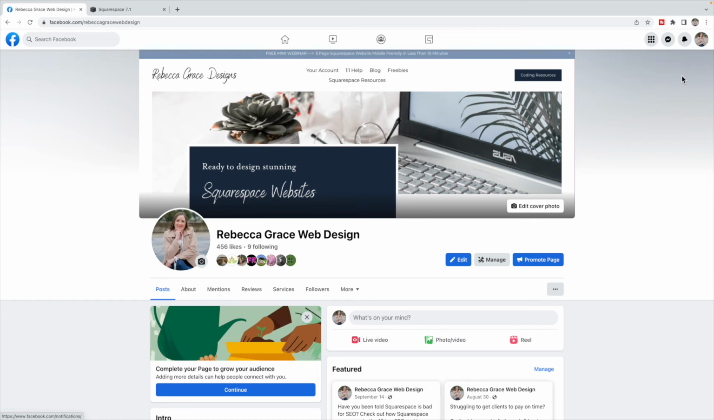Today, we're going to be talking about the Facebook chat plugin. I'd previously posted a video about this, but Facebook has made quite a few changes, so I wanted to update you on what it looks like now. When you go into Facebook, your business page will now have sort of its own profile.